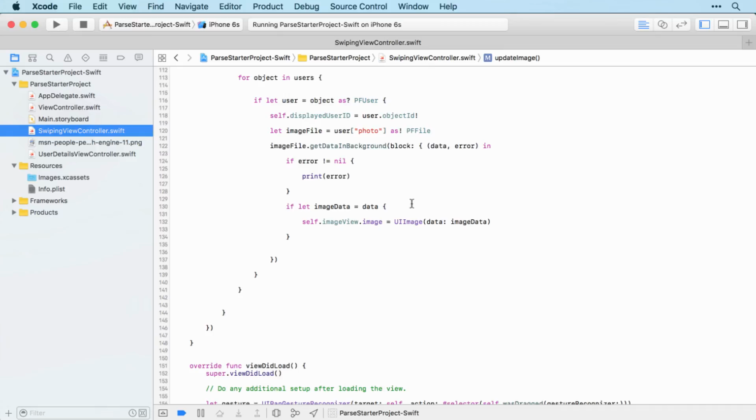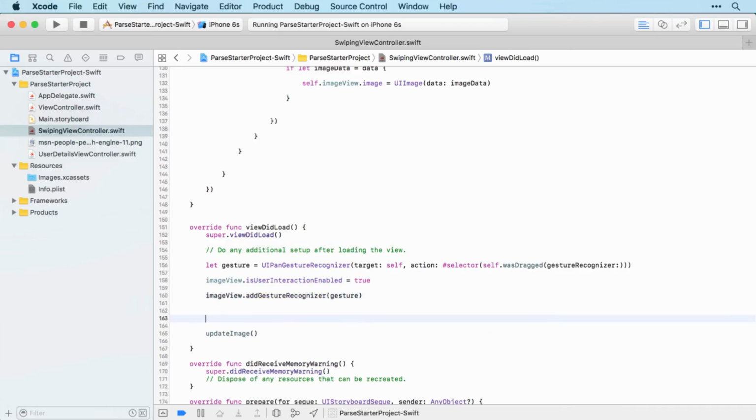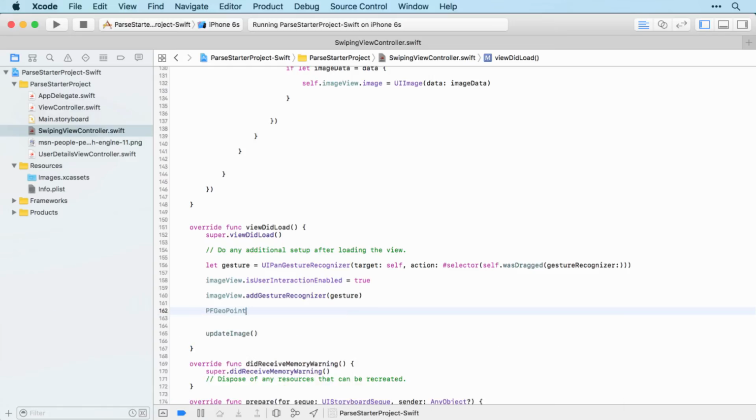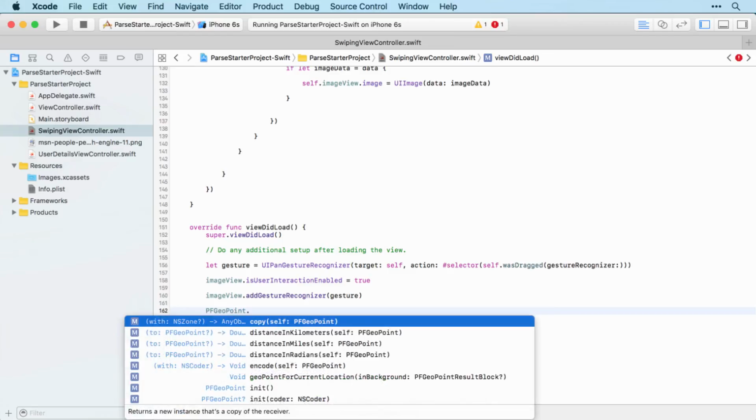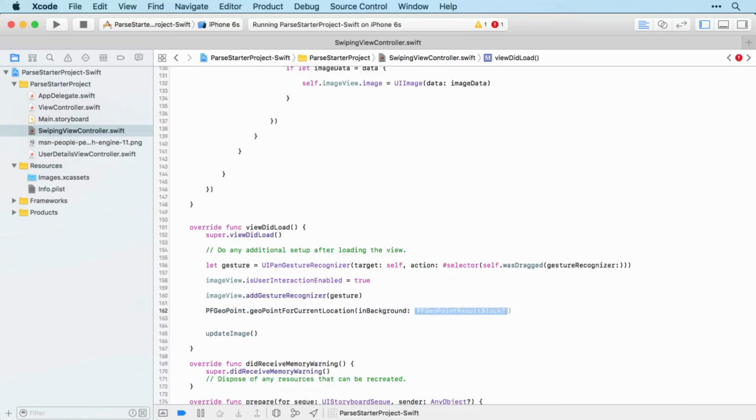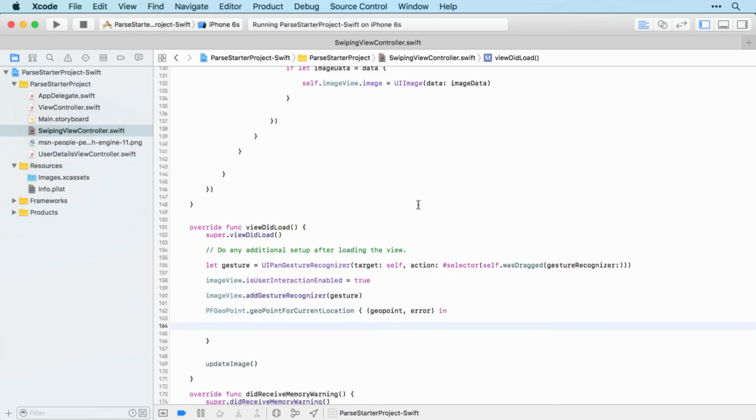So now that we've added that, we can use the Parse functions for getting the user location. So let's see how they work. We can do it right here in viewDidLoad. And we can use what's called PFGeoPoint. So a geographical point. And there's a lovely function, geoPointForCurrentLocation. There we go. And that will create a GeoPoint for us, or possibly return an error message, which we can then use to get the location.